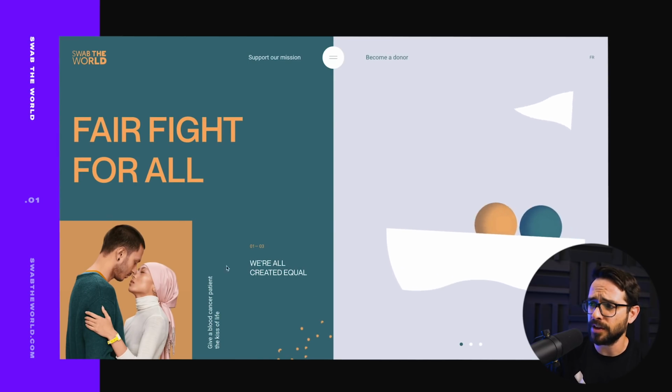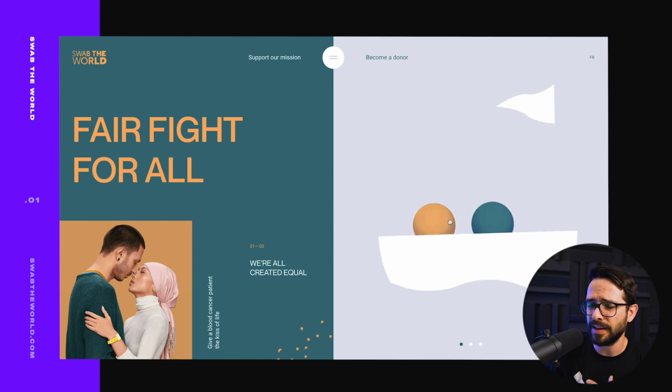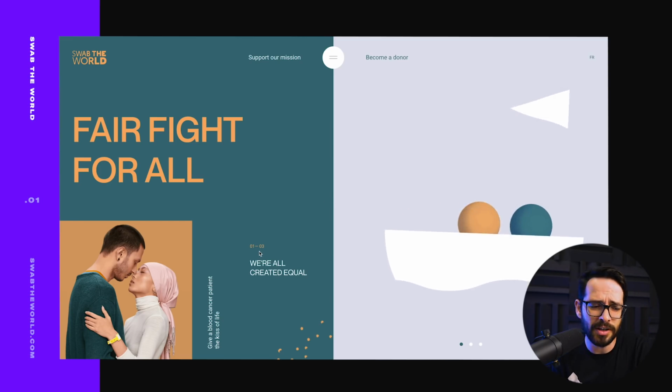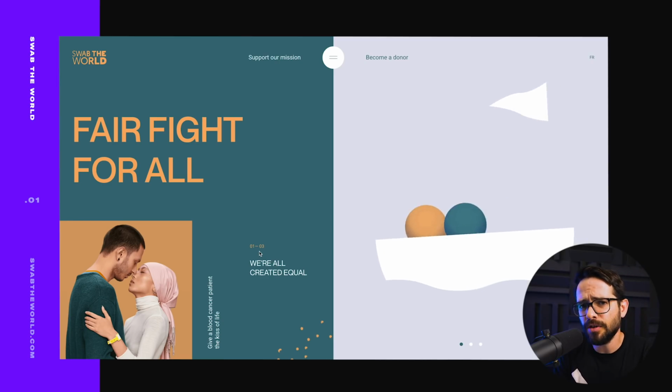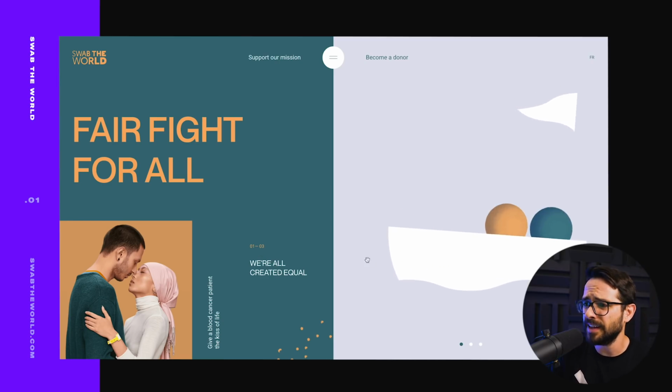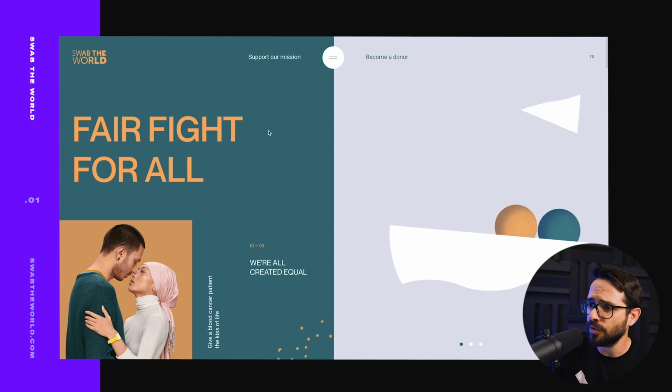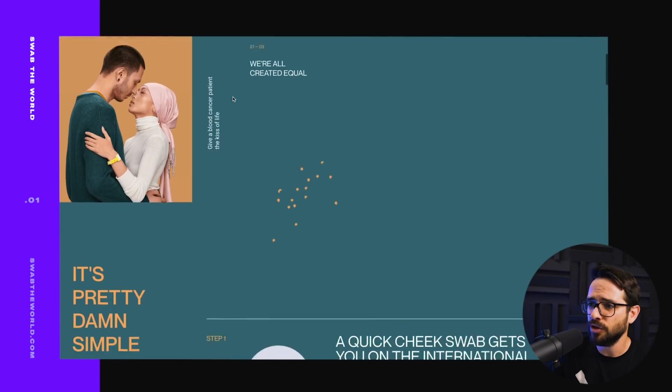So a few things about this. First of all, a lot of times people think you need to choose either illustrations or photography, and here you can combine them and it looks really nice together. It works really, really well. Also, in terms of the layout, this layout is really not cliche.